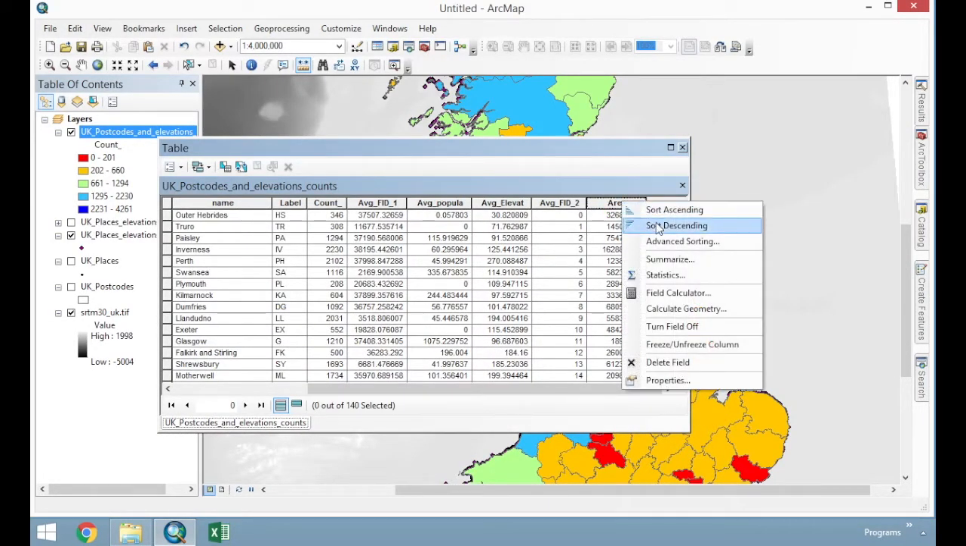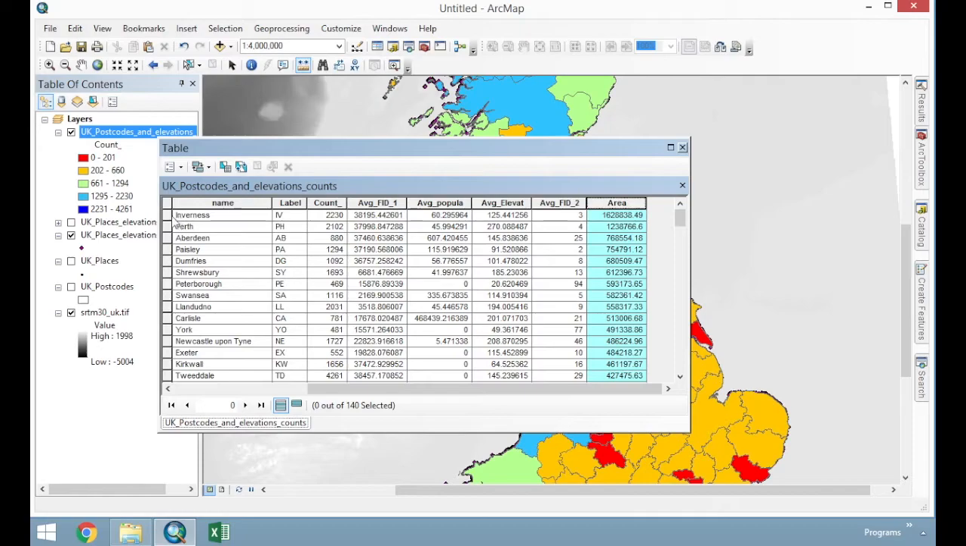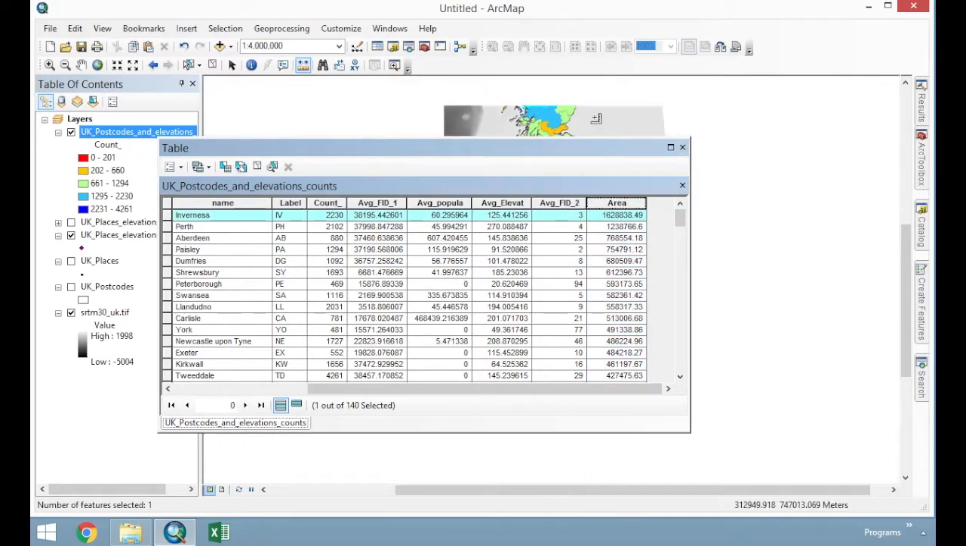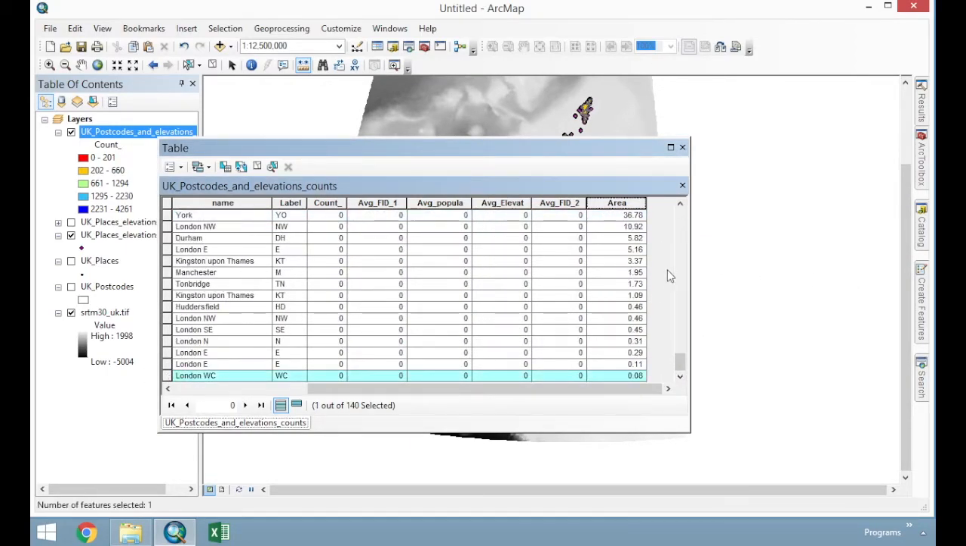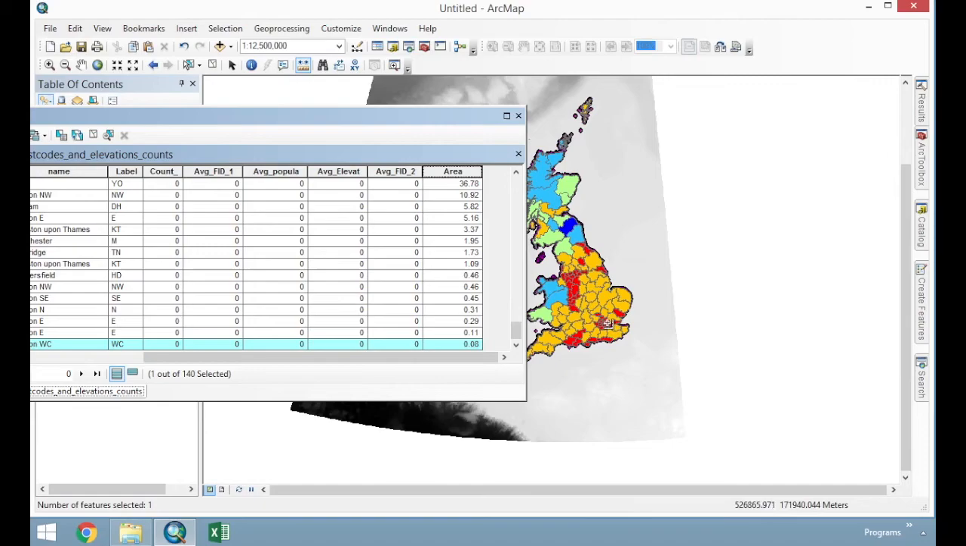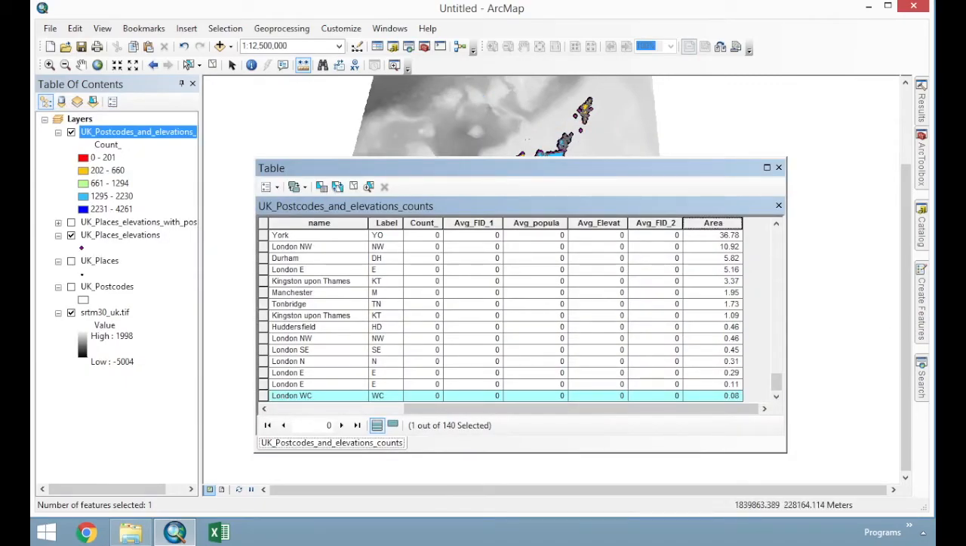If we right click, sort descending, the largest area is Inverness, which is to the north of Scotland. The smallest area is London, WC. So, quite useful, rapid queries that allow us to calculate various different things.